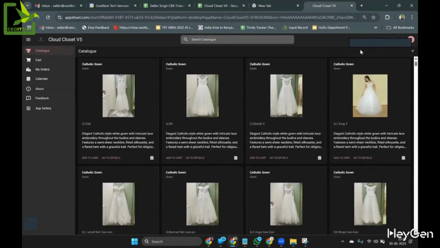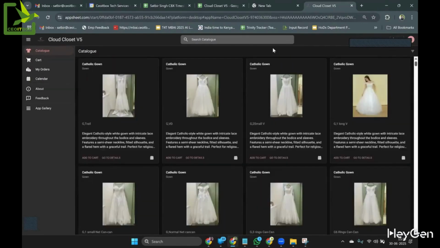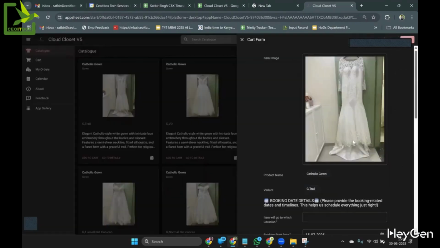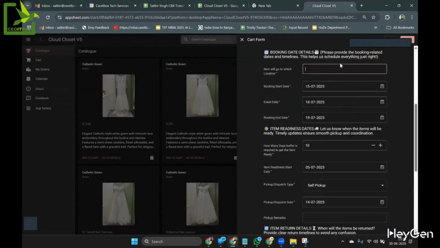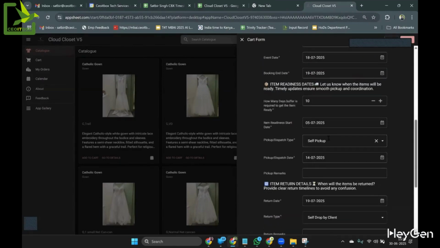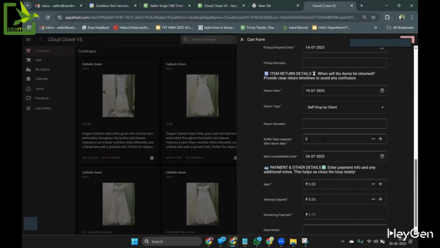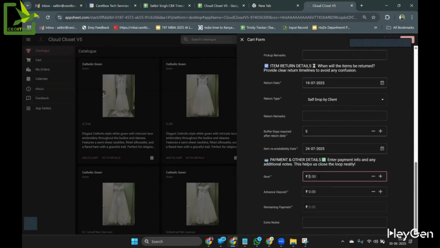Here, all their items will be displayed and the photos will also be visible there. Here they can search for items and add them to the cart. When they add to the cart, it will ask them a few questions like what type of booking this is and how many days of buffer they need before the booking so that they can block those days for cleaning. Similarly, for orders, pickups, etc. And when returning, how many days of buffer they need after the return. The item will become available again.